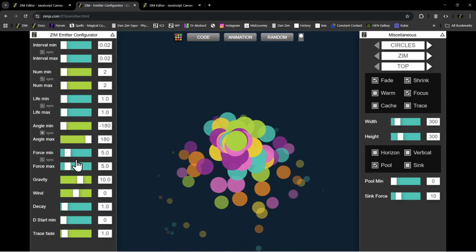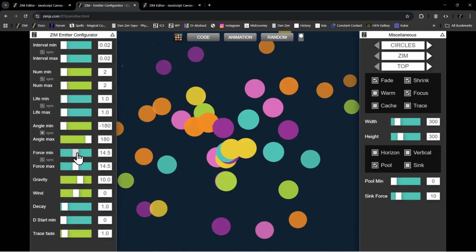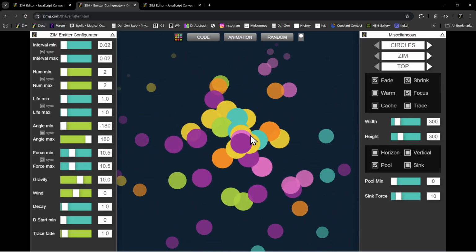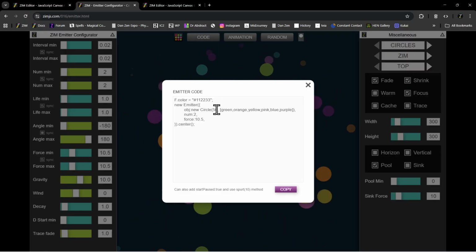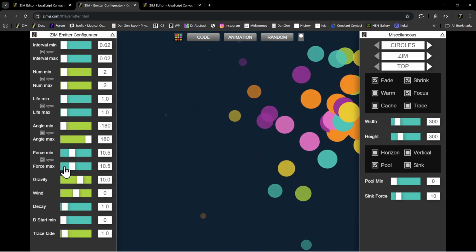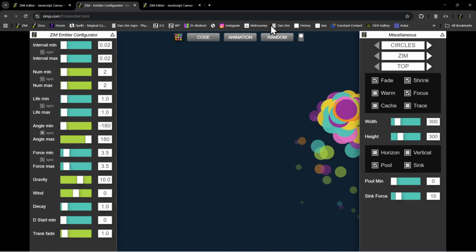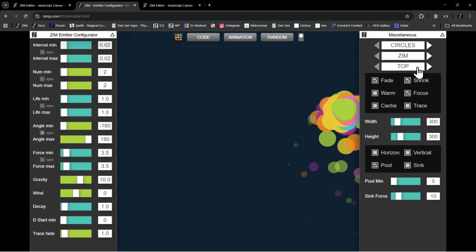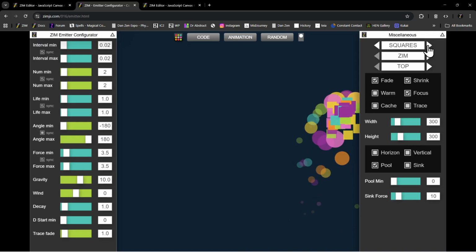Then we have the lifetime of things. We have the force. So there's increasing the force. And basically you would play around with that. If you wanted lots of force, I could go code, and then I could copy the code, and that's my emitter. But we can also emit with, and by the way, all this was made in ZIM, these panels and stuff. We could also emit other things.